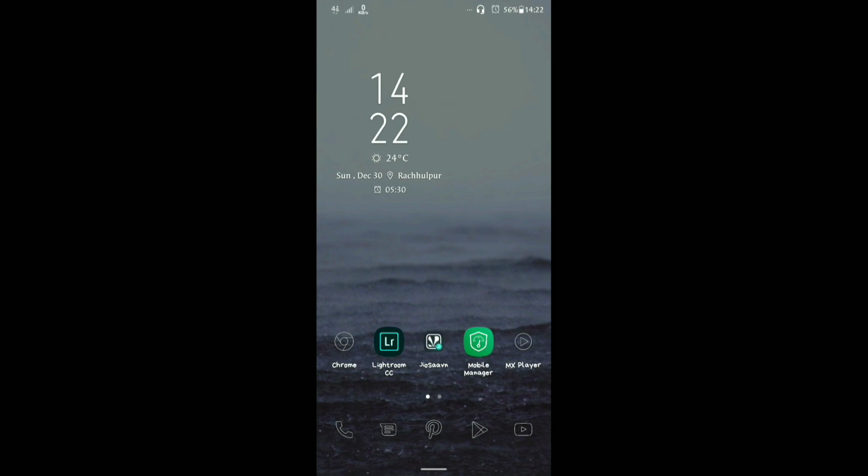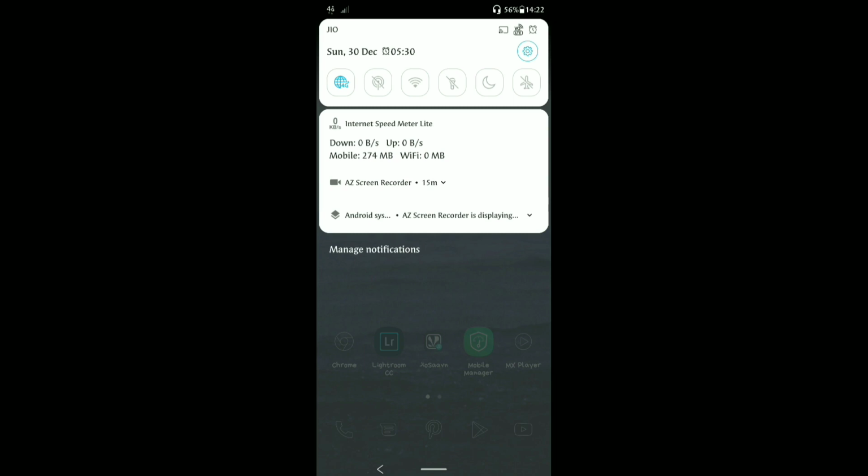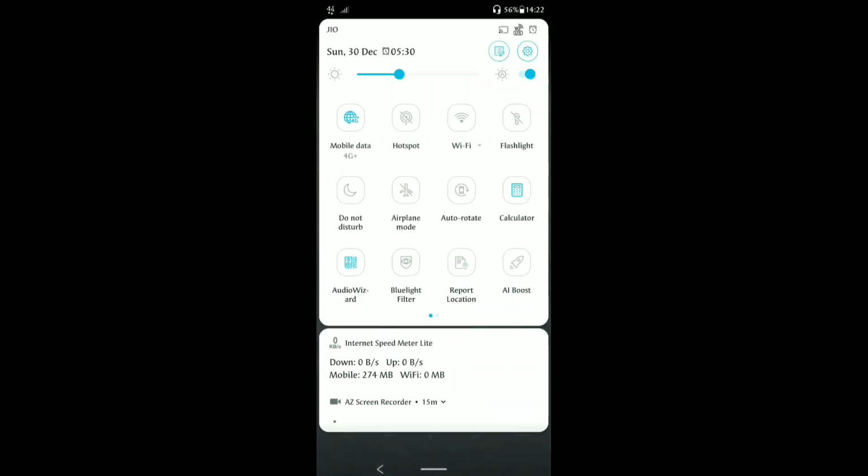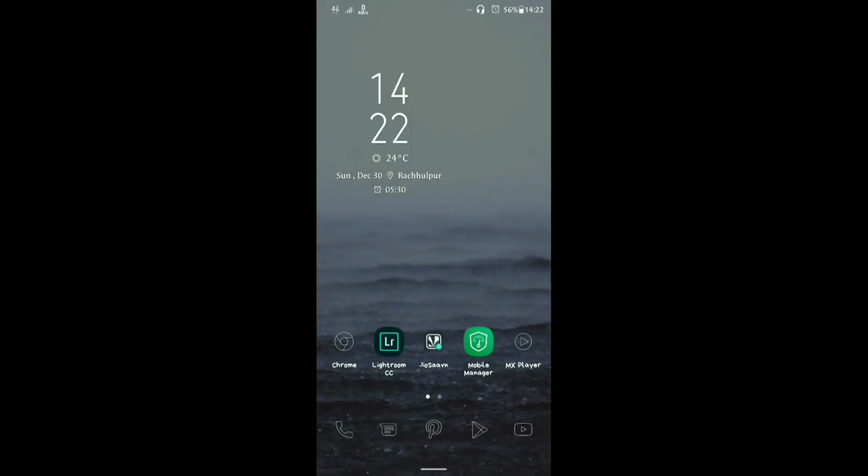Now if I pull down the notification panel, you can see the upper panel, the notch area, is darkened. So if you pull down the notification panel, you cannot see any notch anymore. And if you swipe up again, then the notch is visible again. So this is the thing, and everything else is pretty much the same. There are a few more settings you can find.